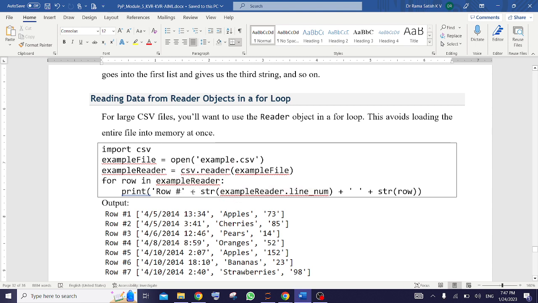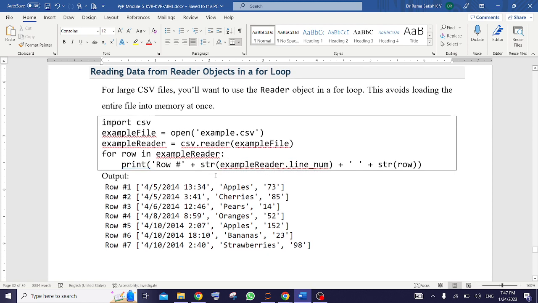So example reader dot line number is the line number where it is iterating. It is converted into a string, and later it is added to the row label: row number 1, row number 2, row number 3, just like this. Apart from that, you add a space and you display the string of row. So the entire row you can get, and you can print it like this. The string of rows can be iterated like this.